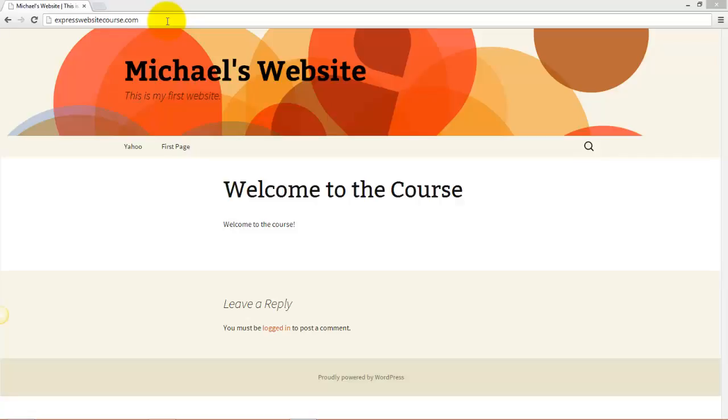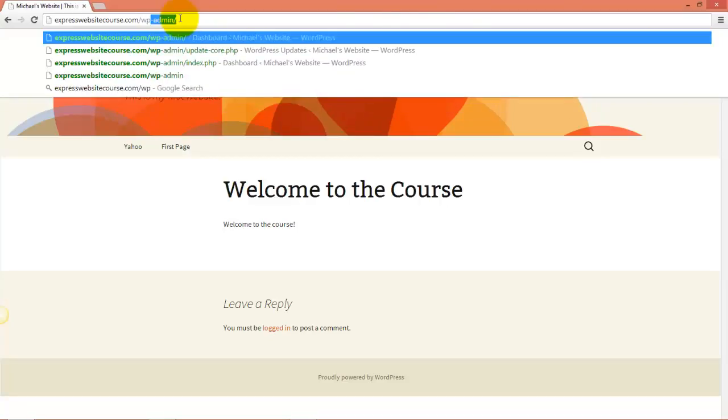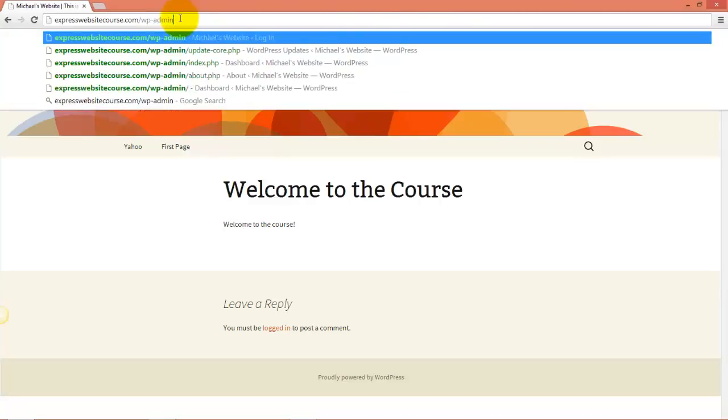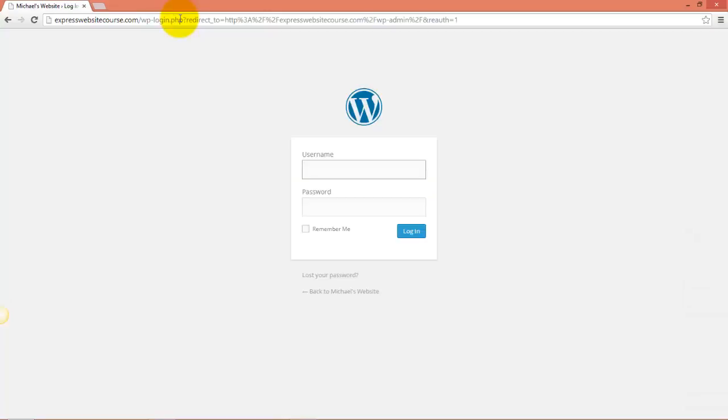So to log into your WordPress website, you need to first access the admin login page. This will always be your domain name /wp-admin. So my example, it will be expresswebsitecourse.com/wp-admin. If you're having trouble accessing this, check your email that contained your login information and a login link for WordPress. This is the email you should have received after installing WordPress.